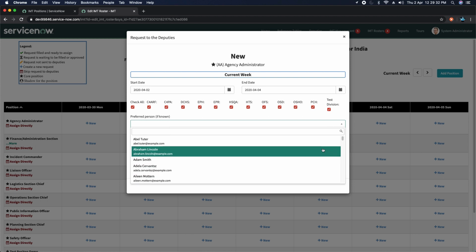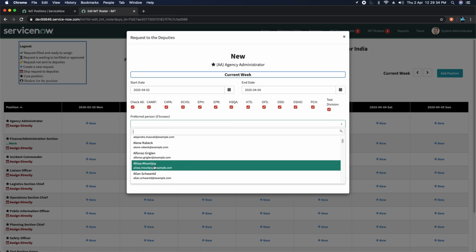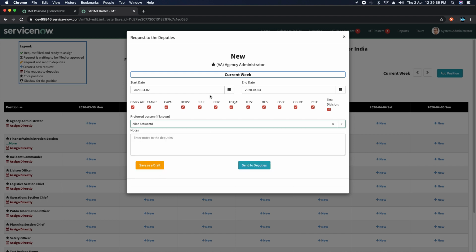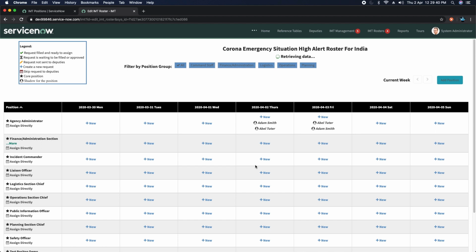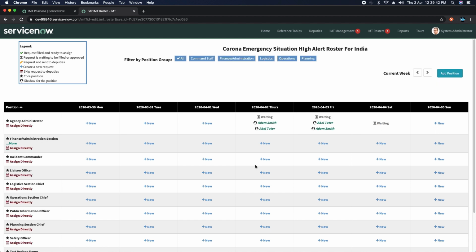So let's see, I have a preferred person. I want him. So I click on send to deputies. When it is sent to deputies, it will show as waiting. That means the deputy has to assign it, because you don't know whether that particular resource is available or not. So in that case, a deputy will assign it.